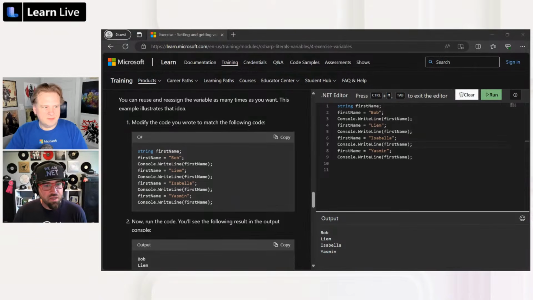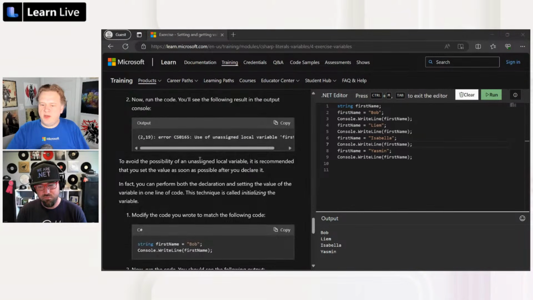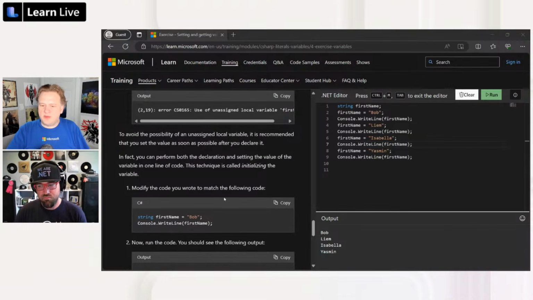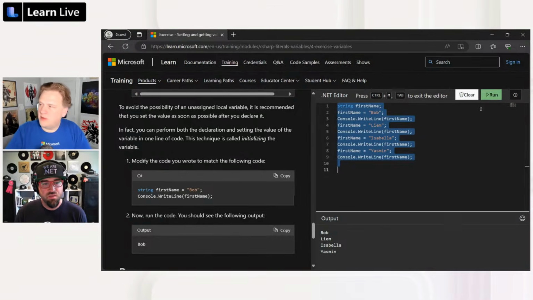All right. What else we got here? All right. So set the variable before we get it. We already did all that. What are we doing here? Oh, look. They're showing us a new way that we can both declare the variable and assign the value on the same line. Yeah. Yes.